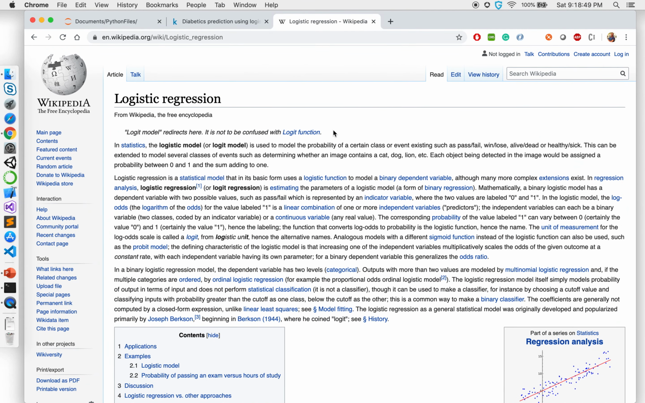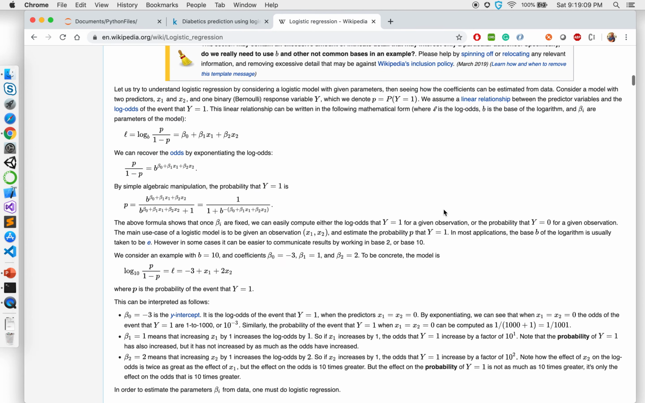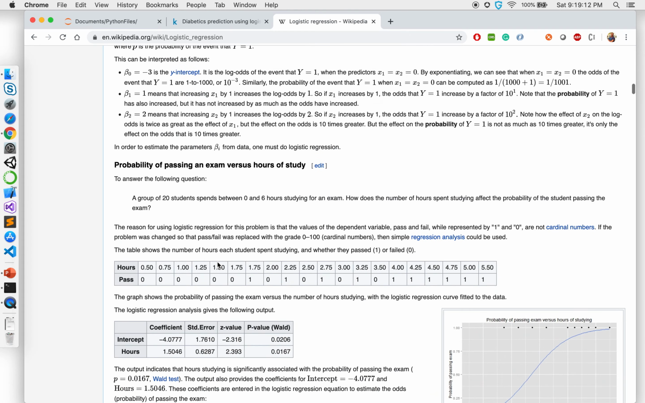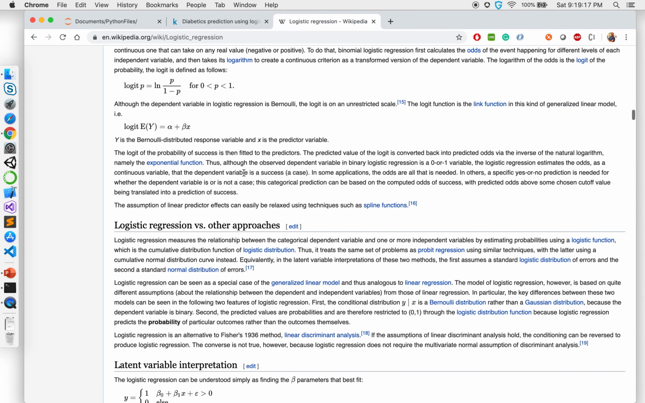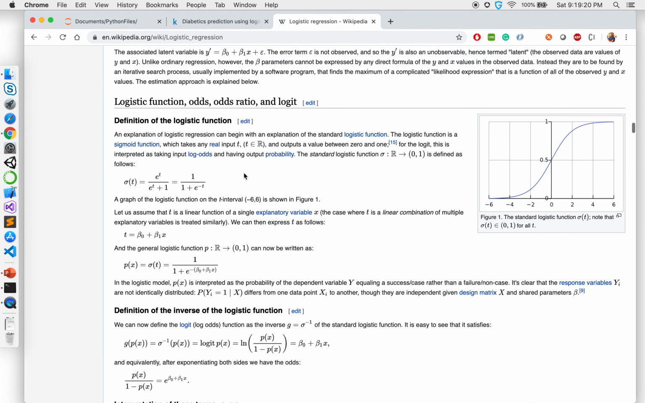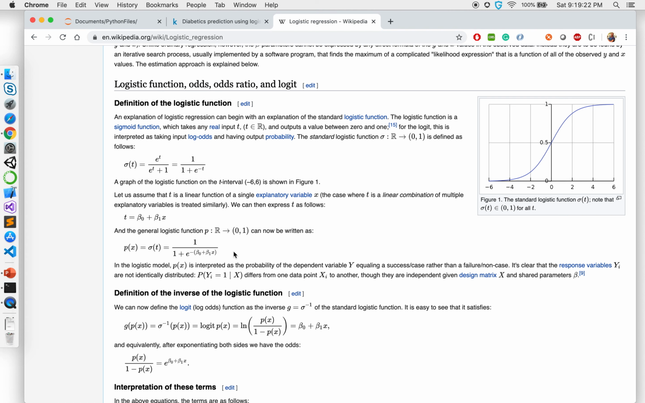If you go to Wikipedia and look at the definition of logistic regression, it's usually used for conditions such as pass/fail, win/lose. It's a logistic statistical model that in basic form uses a logistic function to model a binary dependent variable. So in this case we're going to look at how to do this in Python. We're not going to go over the math part of it. It's quite lengthy, as you saw in linear regression, but if you want, you can go through it and try to figure it out. We're going to skip that part and directly jump into Python.